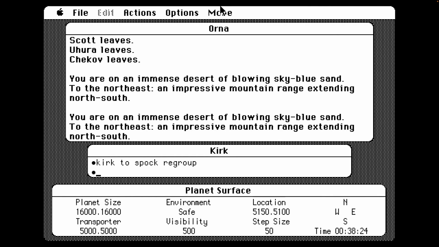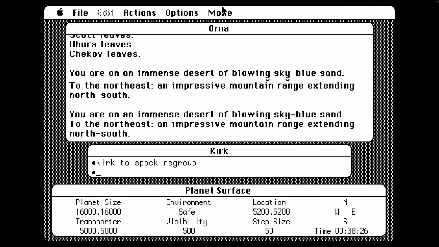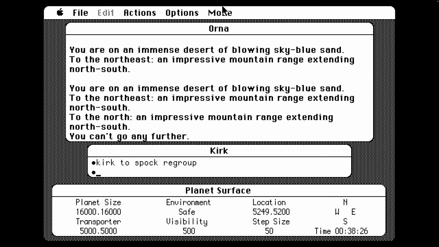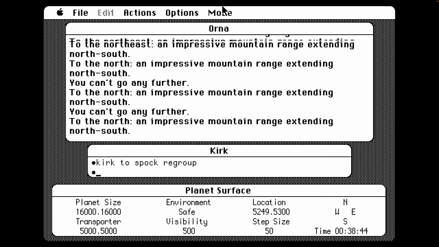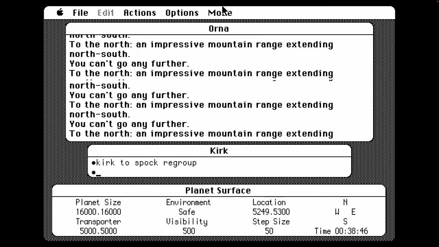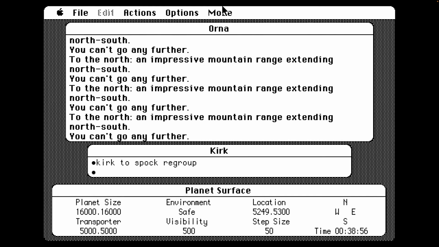I can't go any further. To the north. Okay, let's go north then. Oh, we can't go any further. So maybe we can go south along this mountain range? I don't really know what we're supposed to be doing here. Is it still telling us we can't go any further?